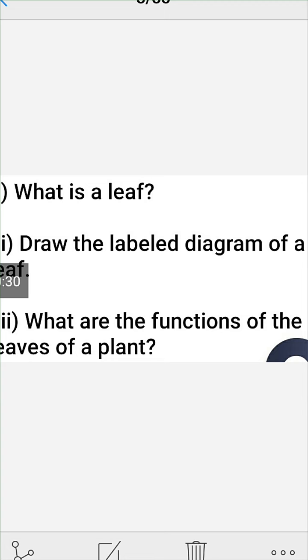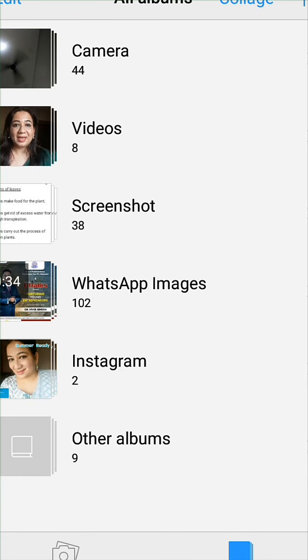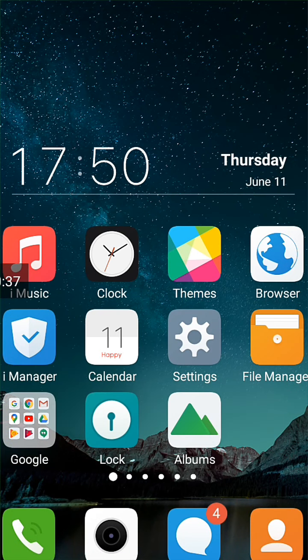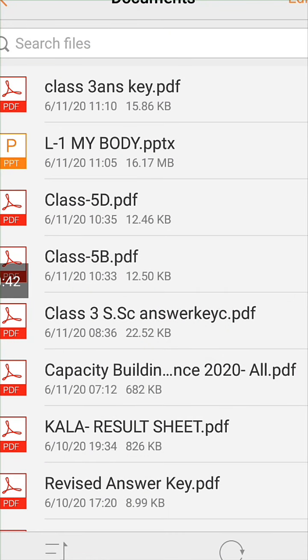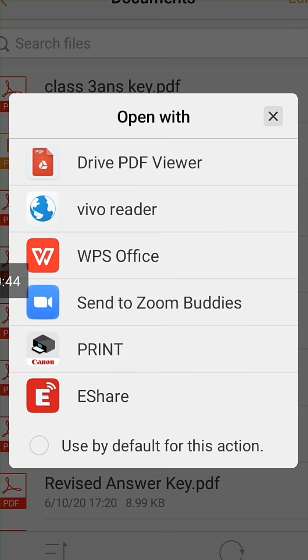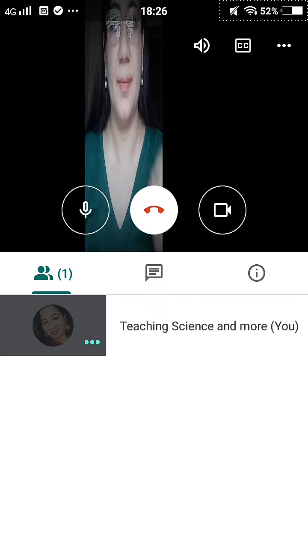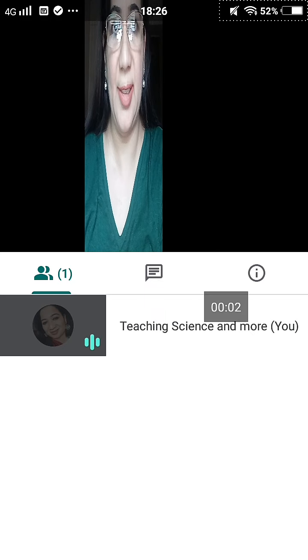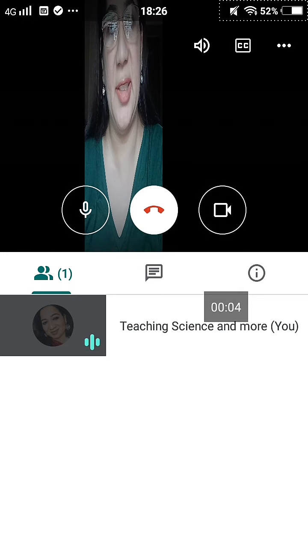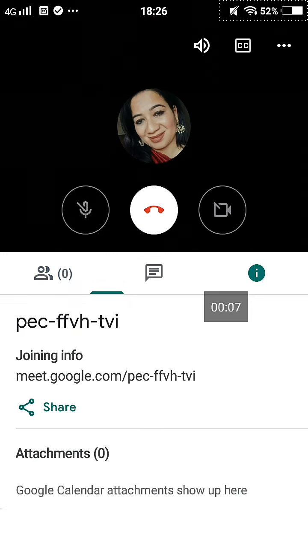When they are done, then I can come back here and suppose there is some PDF document. I'll show you that also, how to share. Now I'm going to file manager. Okay, and suppose I want to share some PDF result sheet with them. See, this is the way to share. So this is how Google Meet helps you to share documents with students. After presenting, I can end my meeting from this red button. Now my meeting is ended.